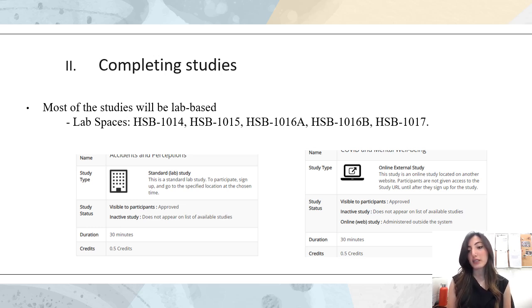And in most cases, it's just going to be HSB 1013. So you just need to come to the psychology lab, which is found in the HSB building itself, same floor as your psychology class, and you can just come to the class to take the study.